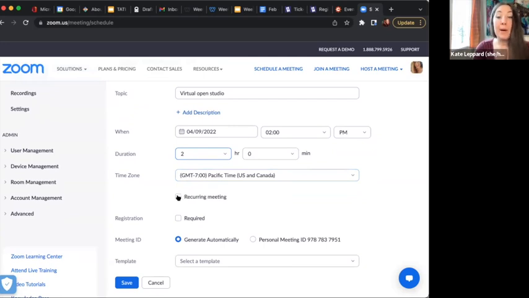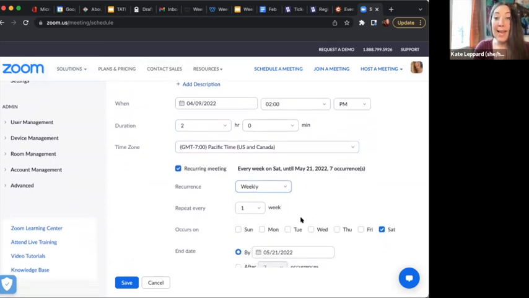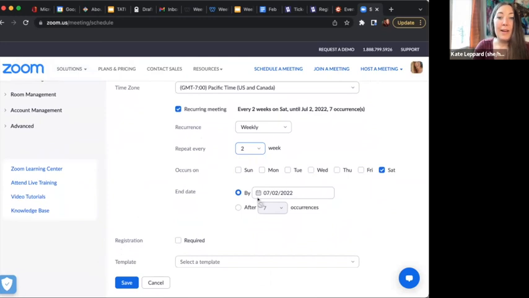This is what I was saying about recurring meetings, which is really, really useful, especially if I'm going to run a Virtual Open Studio for 9 weeks or whatever it is. So you can choose a recurrence. I want it to be weekly. You can also have it daily or monthly. It's going to repeat every 1 week, or I might have it every fortnight, so I might put it as every 2 weeks. And then I'm going to say it's going to end by this date or after, and this is what I love because then I don't have to calculate the date. I can be like, okay, after 9 weeks, done.